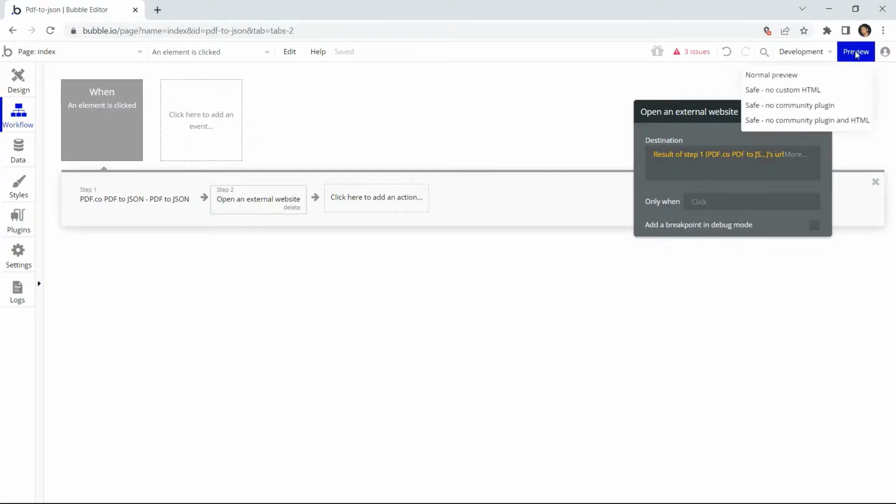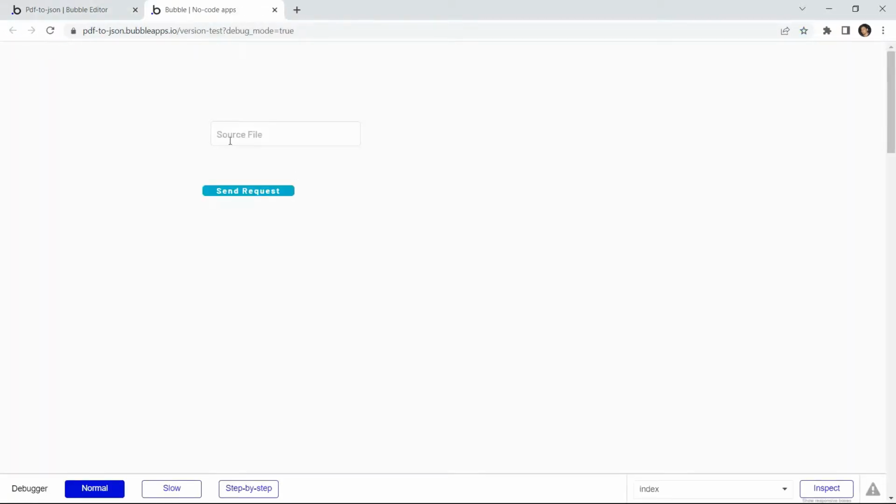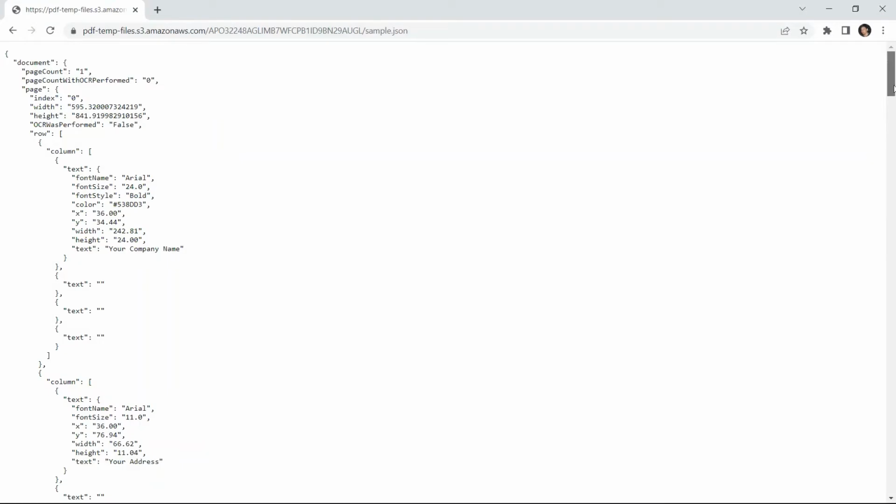And click the Preview button. Enter the source file URL and click the Send Request button. Here's the converted JSON output.